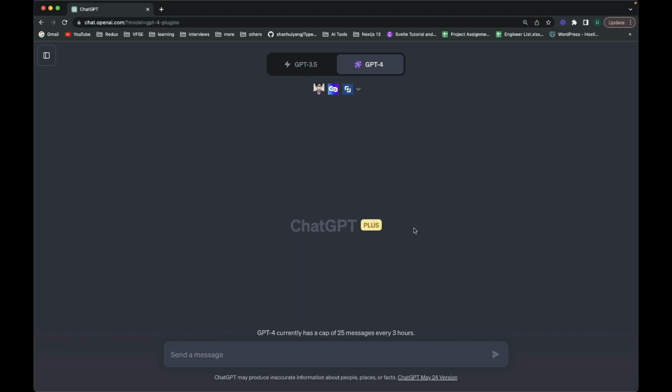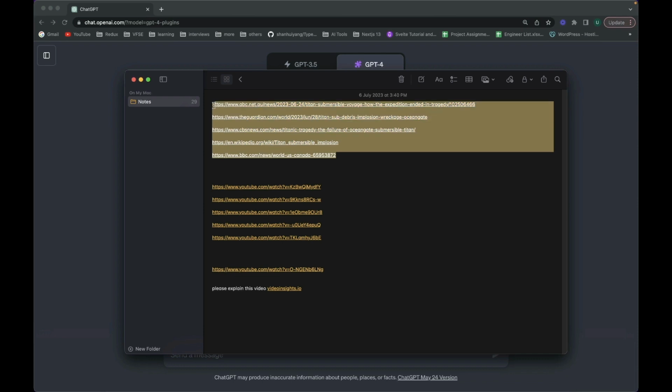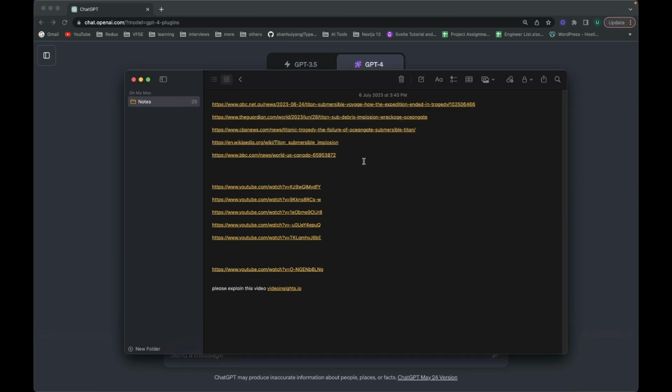So I've already copied a few resources, a few links of websites for the topic of the Ocean Gate submarine tragedy, which happened recently. So these are the links which I have already copied. These are the links of blog posts, and I made sure that these are authentic links.